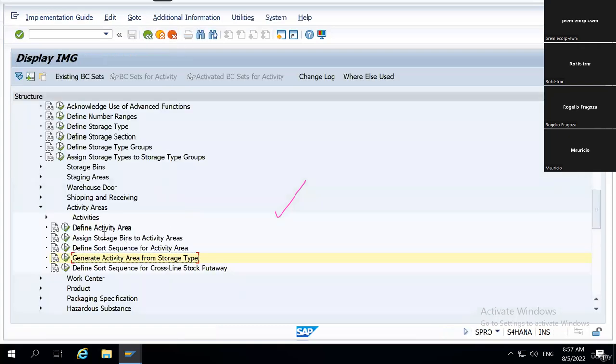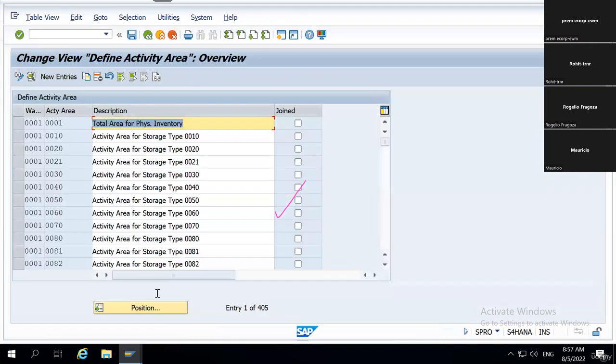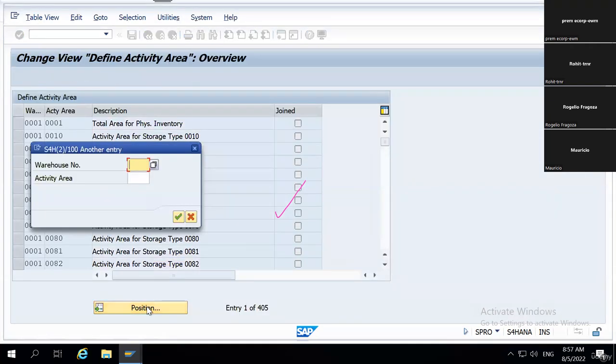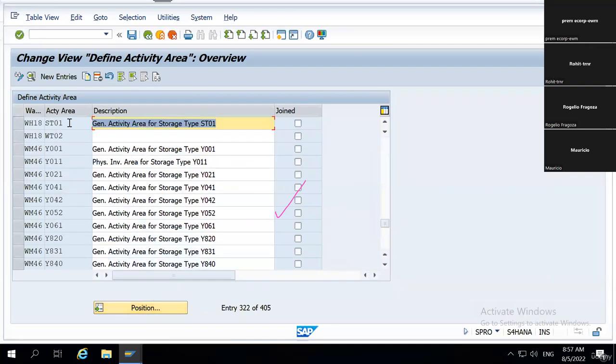So I'll go back and show you that here I haven't defined any activity area, but since I have performed this option, the system will automatically create an entry here in the define activity area node. So let's go and see. So as you can see, the system has automatically created this entry under my warehouse. Activity area ST01 was created with this description.